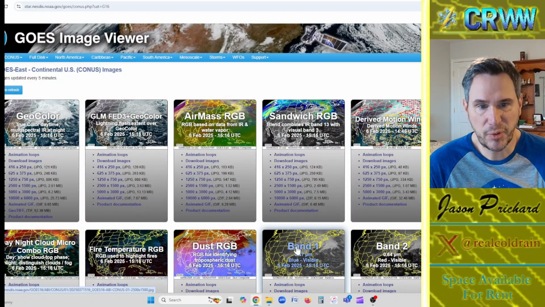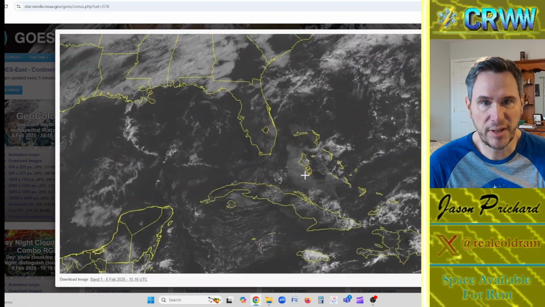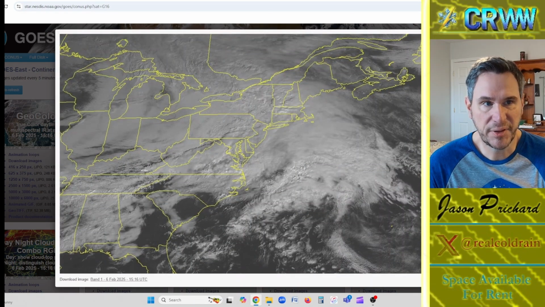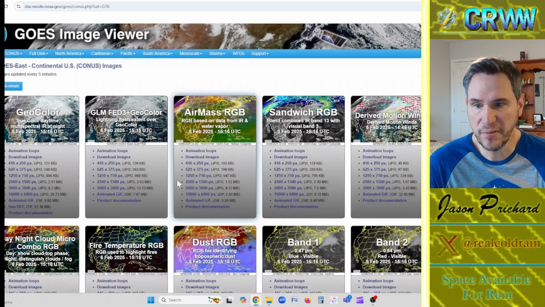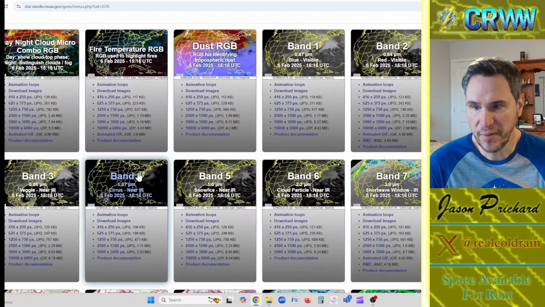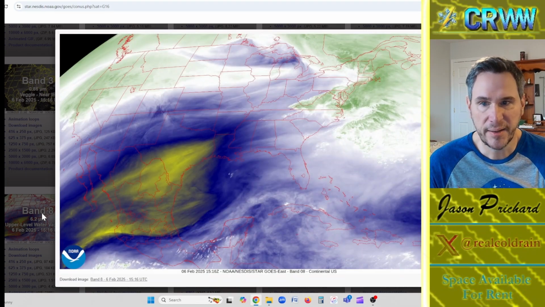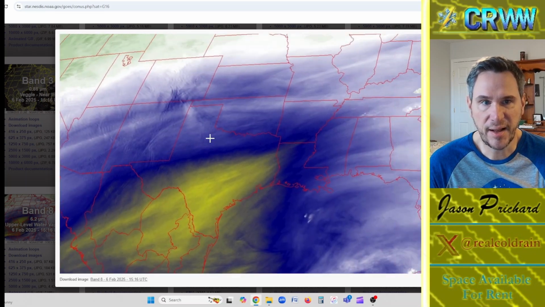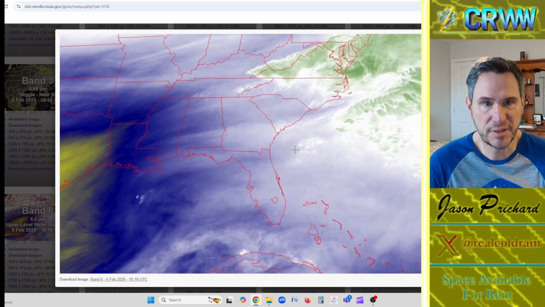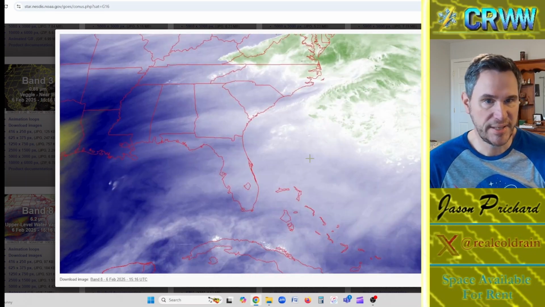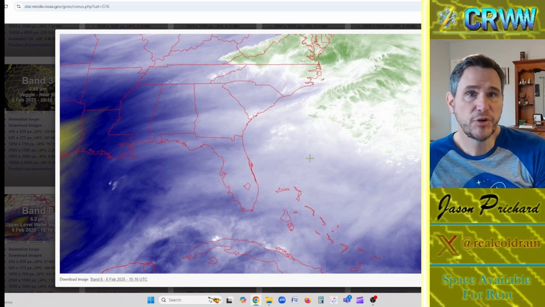Anything from visible, so we can come down here and look at the visible image, hover over that, put that into motion if we want to. We can look at water vapor. There are various water vapor images, low level, mid level, high level. So these are some of the things that you see a lot when we're looking at storm systems moving in, or we're detecting dry air entrainment around hurricanes.